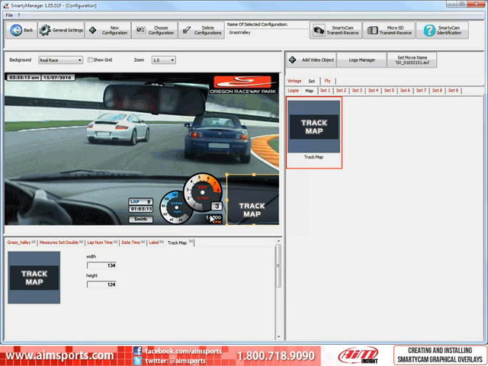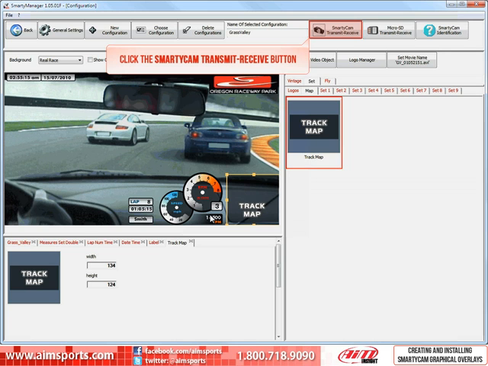OK, now we have created a new configuration, configured all of the individual video objects, set a custom prefix for the resulting video file naming, and set the general settings. Now we need to send the configuration to the SmartyCam, as that is where the video and data integration happens in real time. After making sure our SmartyCam is connected to the computer with the USB cable and turned on, click on the SmartyCam Transmit Receive button.